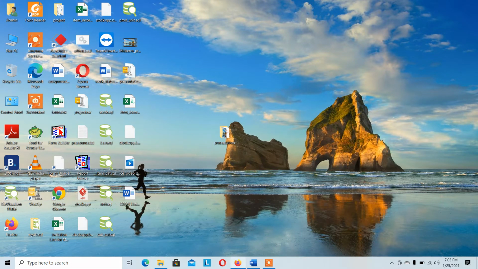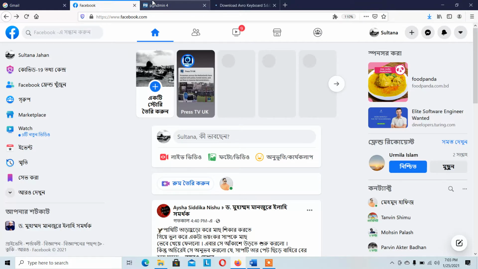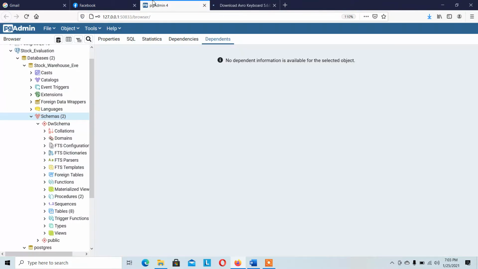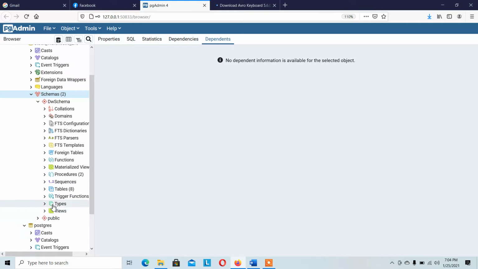First, I'm going to show my database, PostgreSQL, which is used for creating the warehouse database. This is my warehouse database and this is the schema, and the DW schema is my warehouse schema where I created 7 tables for this warehouse.